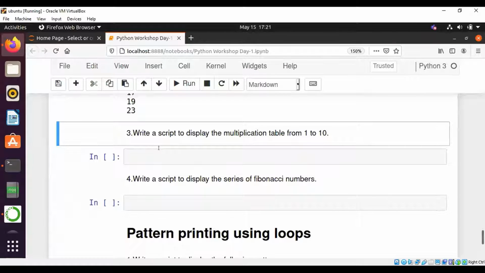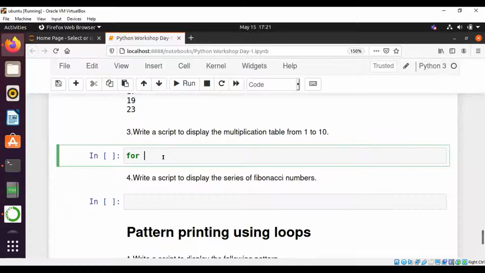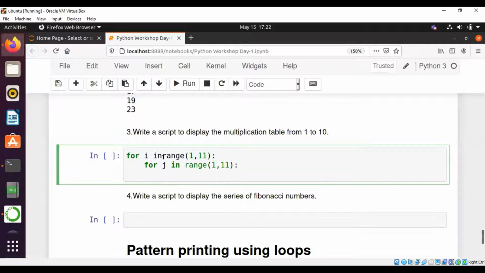This is a simple code for printing of tables. For i in range 1 to 11, as we want up to the 10th table, so we will take 1 to 11. For j in range of 1 to 11, so we can multiply 1 into 2, 1 into 3, 1 into 4, like that. We can print it directly here.